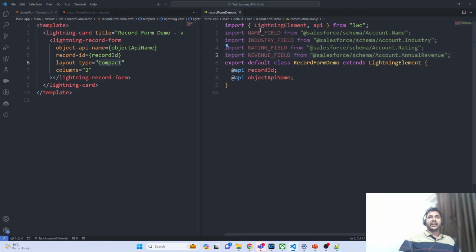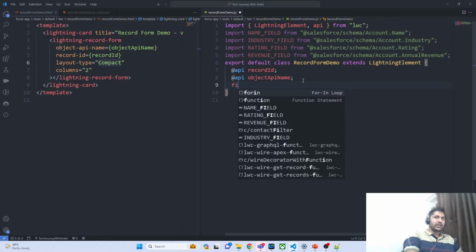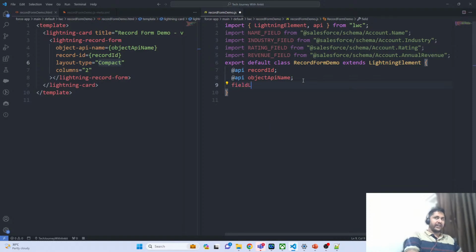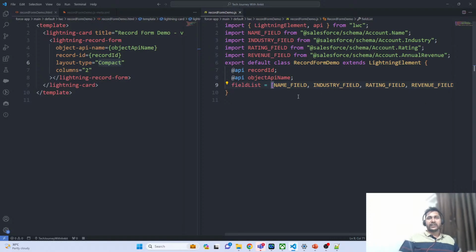I cannot access these fields directly in my HTML file, so first I have to create a property. I am creating the property as the field list. You can give any name to the property, it's completely up to you. But the sequence that you define here, your fields will appear in the same sequence on the UI. So here I put the name field, industry field, followed by the rating field, and followed by the revenue field. Okay, so I have defined the fields in this sequence.